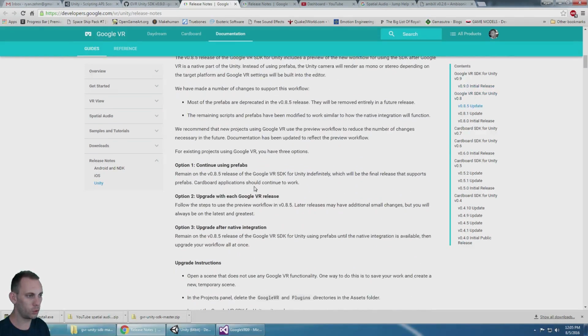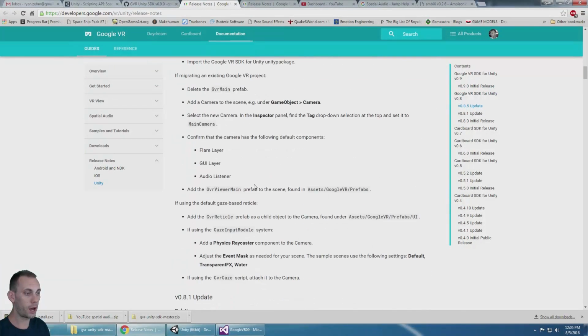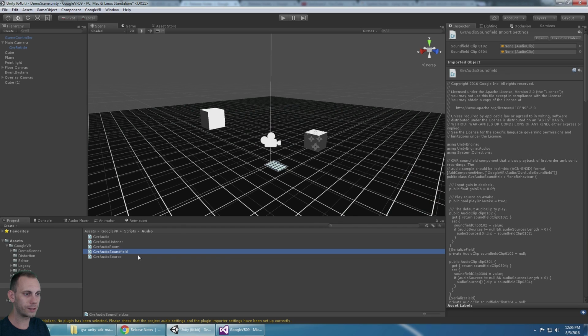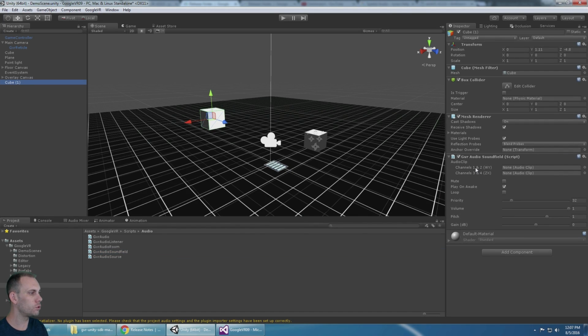Another really cool addition that came in 0.85 was an audio script. If we look at the Google VR audio folder, there is a GVR audio sound field now. The GVR sound field component allows playback of first order ambisonic recordings. The audio sample should be in AmbiX ACN SN3D format. So I've added that script here, and what you have to do is add an audio clip for channels 1 and 2, which is the W and the X. You have to add an audio clip for channels 3 and 4, which is the Z and the X, and it has the traditional settings here.